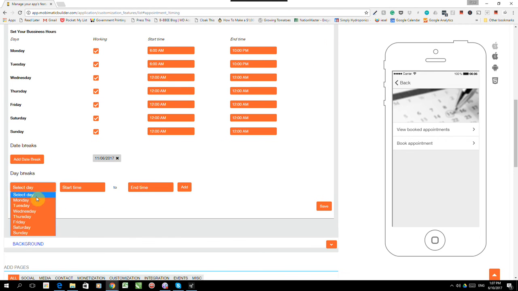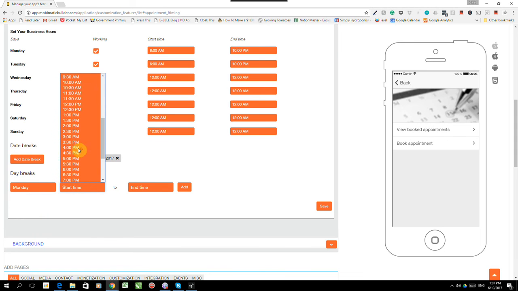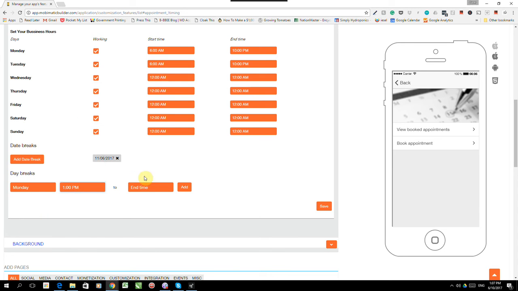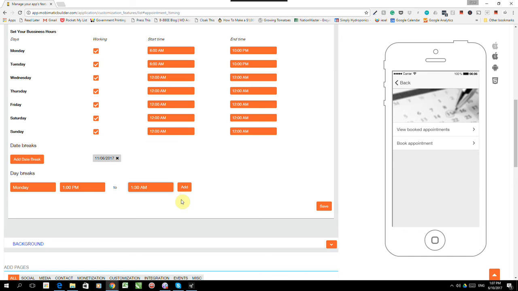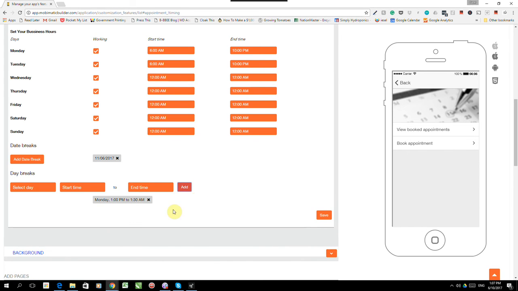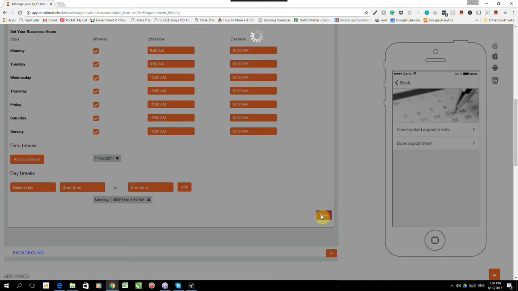We can also set day breaks. In other words, when are they on lunch? Pete will be on lunch from Monday from 1 p.m. to 1:30 p.m. I'm a horrible boss. He works long hours with half an hour lunch. So we can add lunch breaks and tea breaks and other things over here so that the calendar is grayed out and people cannot book appointments for the times when Pete's not available. So let's click save.